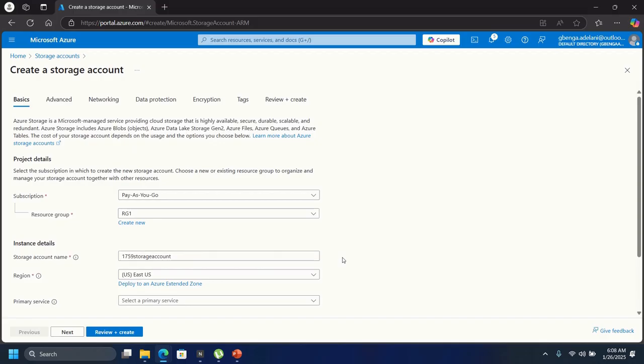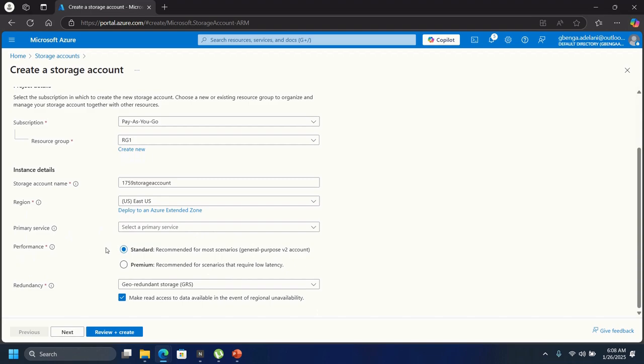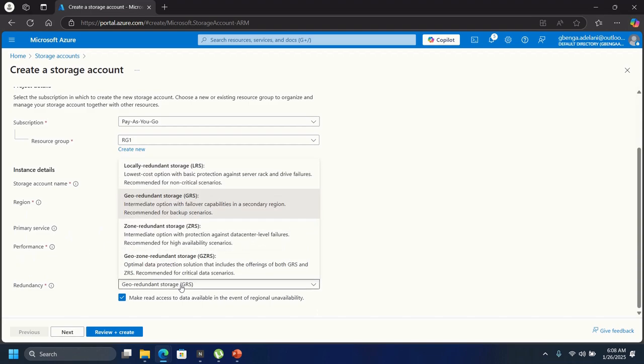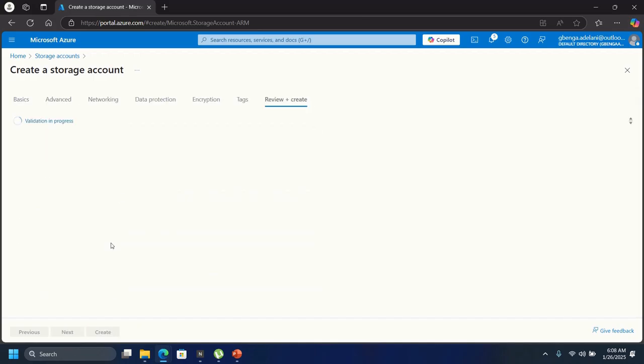So that's going to be the storage account name, and the region is East US. The performance is standard, and the redundancy is locally redundant. So I'll click review plus create. Remember, this resource is going to be inside the RG1.